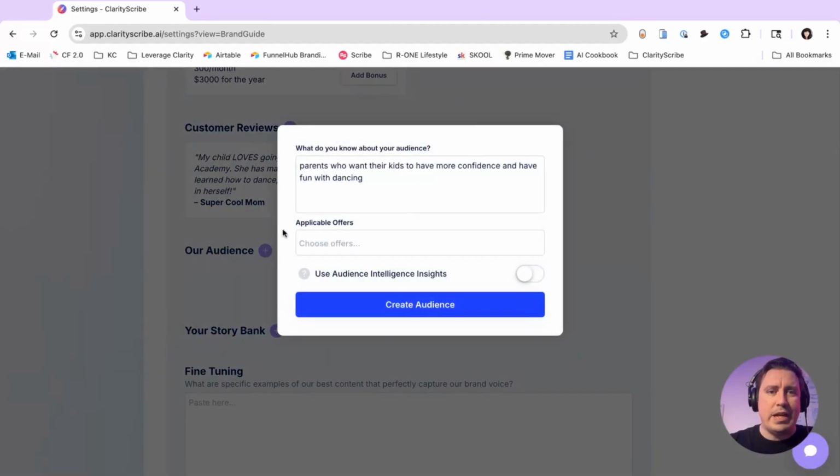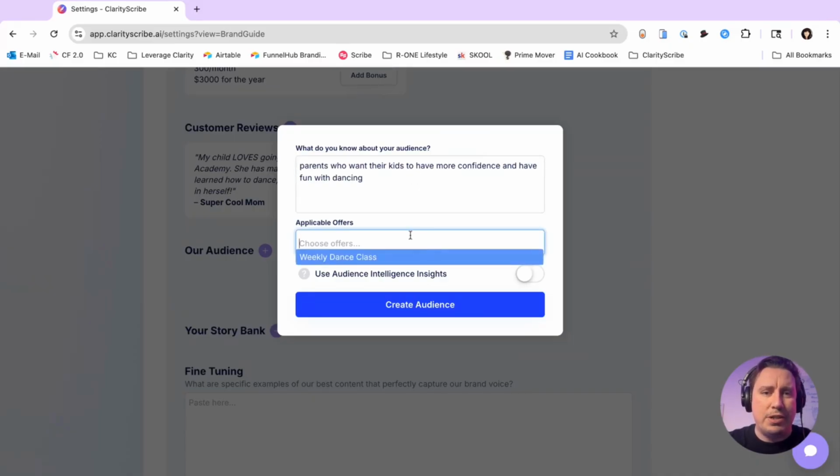And so it's already using what we know about our audience. If we wanted to add any more details, you can see it's actually pulling here what we put for what we know about our audience earlier. So if we want to add some more insights, we can, but we don't have to. We could just leave it like that. And why don't we go ahead and see where it says applicable offers? Let's go ahead and select the weekly dance class that we set up, right? Oh, it's so smart. Pretty smart.